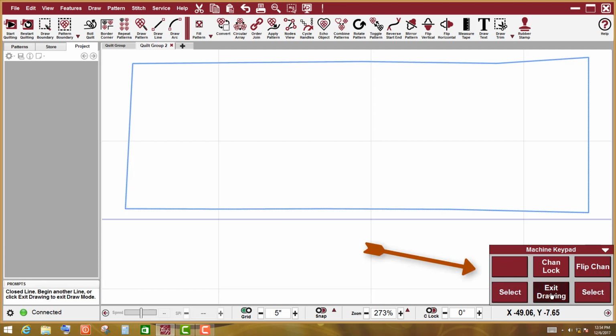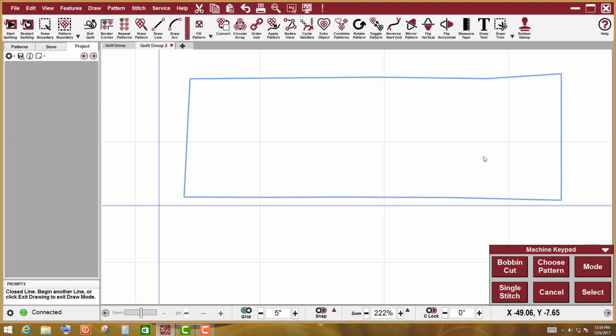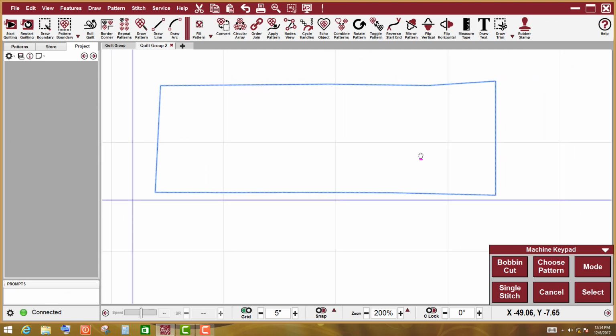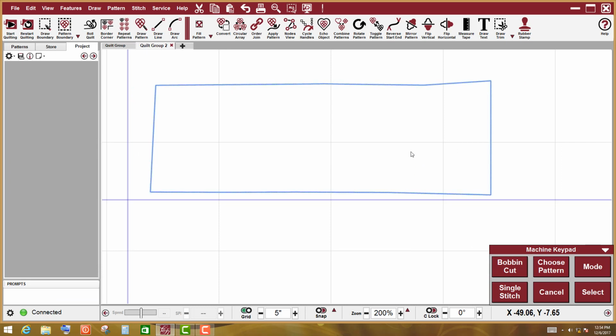So I'm going to left click on Exit Drawing because draw boundary, like draw pattern, is a 2-step process now. I'm going to scroll out just a little bit. My boundary is selected. You see how it's a different color? It's a little bit brighter blue. If I click off of it, you can see that it changes a little bit.